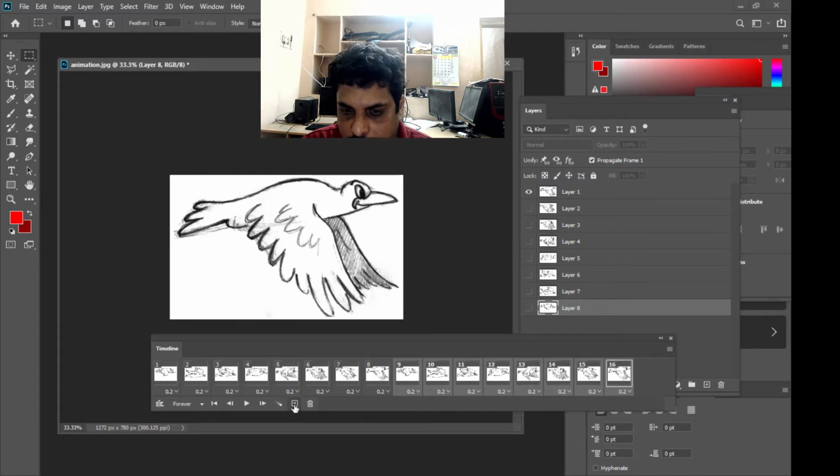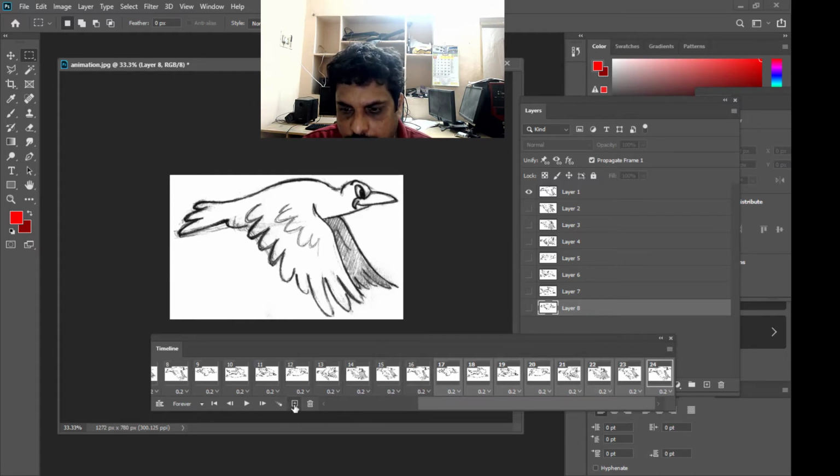And if you want to double them even further, just click on this duplicate selected frames button, so it will duplicate. See, so now we have more than 100 frames, right?